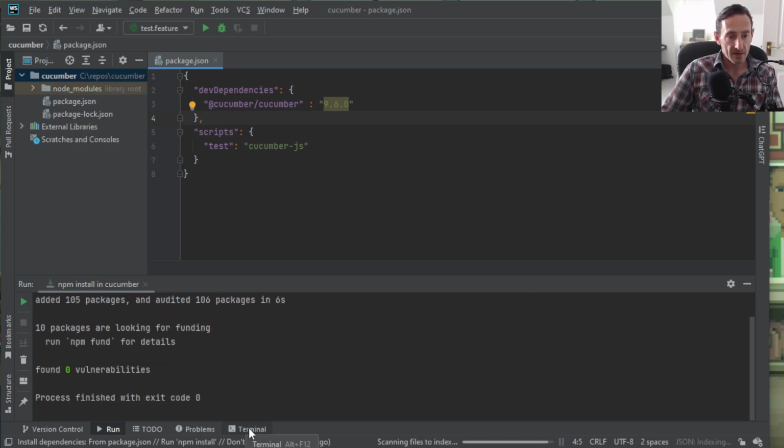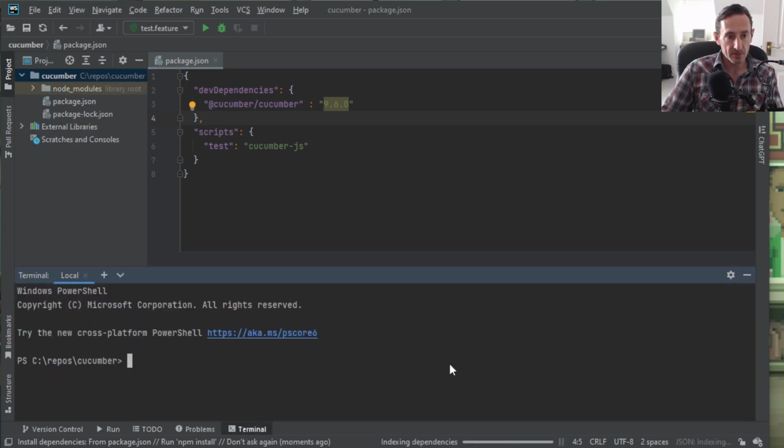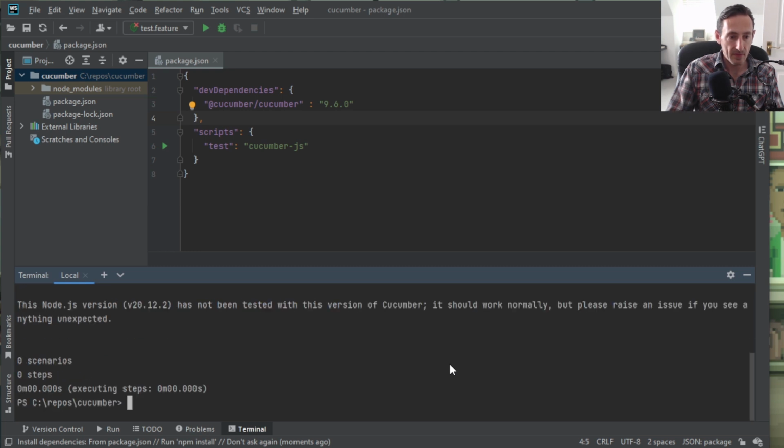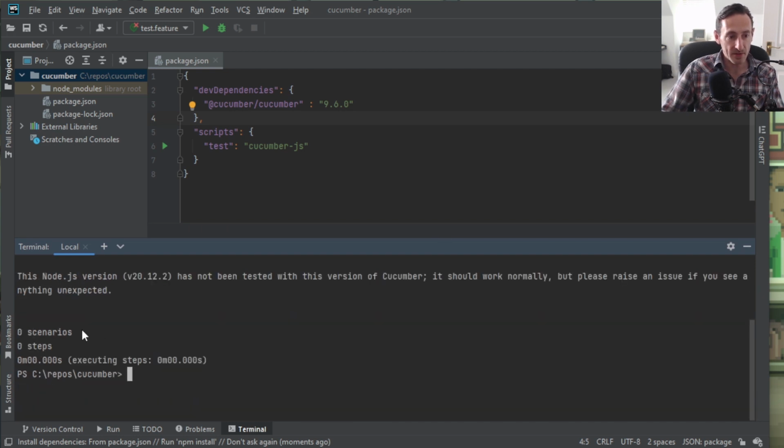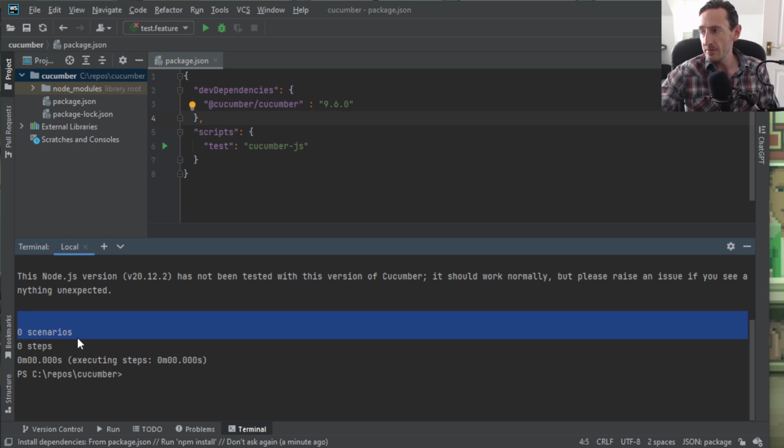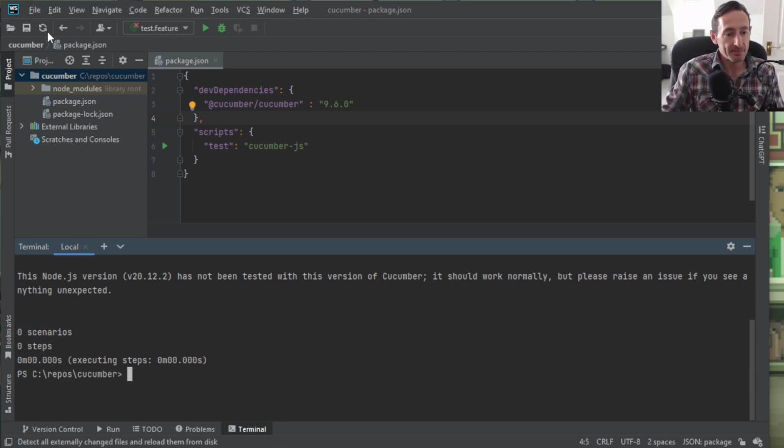And what we can do now is if I go to the terminal, now we've got all of our libraries installed. If I do npm test from there, there we go. That has tried to run our Cucumber framework. There's obviously not much for it to run yet. There's no scenarios and no steps. So as a result of that, it's not run anything.